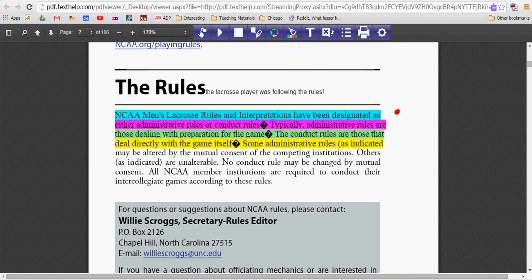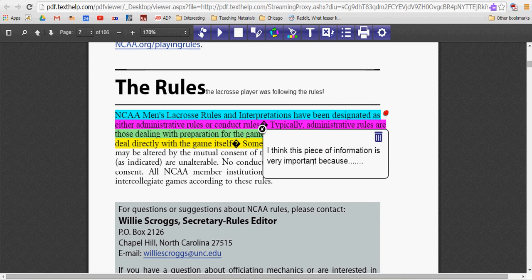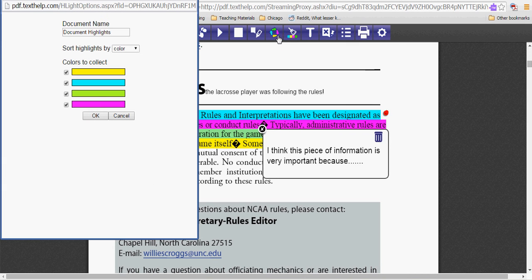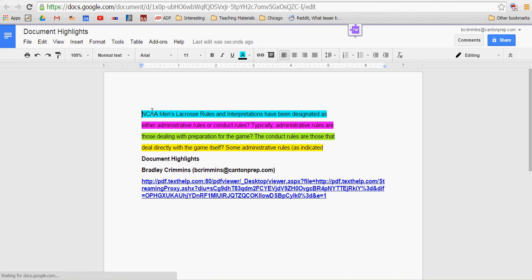Having the annotation features and the highlight features can help us understand why we highlighted something. So I think this piece of information is very important because whatever the reason we think so is. Again, just like on our website features, we can use collect highlights. Let's say I want to collect all the highlights that I have made. Select OK, and sometimes it takes a second to process. Open Google Doc, and there you have it. I have all my highlights that I created on my document in a new Google Doc.